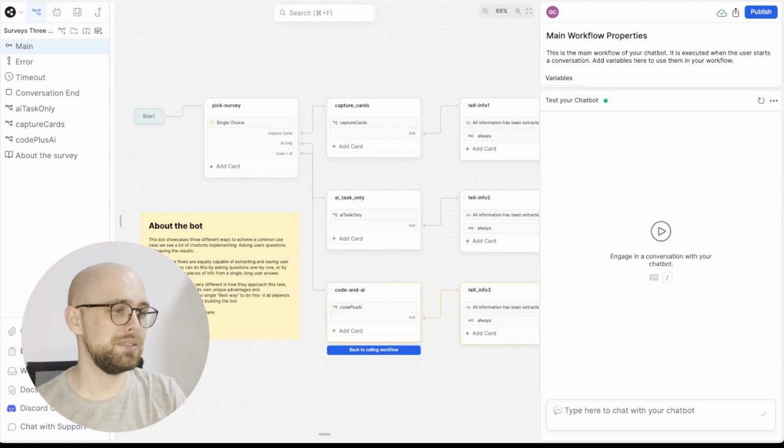This bot does something that I see a lot of folks on Discord asking about, and that is, how do I get a bot to ask user questions, extract those answers, and then save those answers or do something else with them? And this bot will showcase three different ways that we can do that with a chatbot. And each of these ways have their own different pros and cons. We're going to talk about them as we go through them.